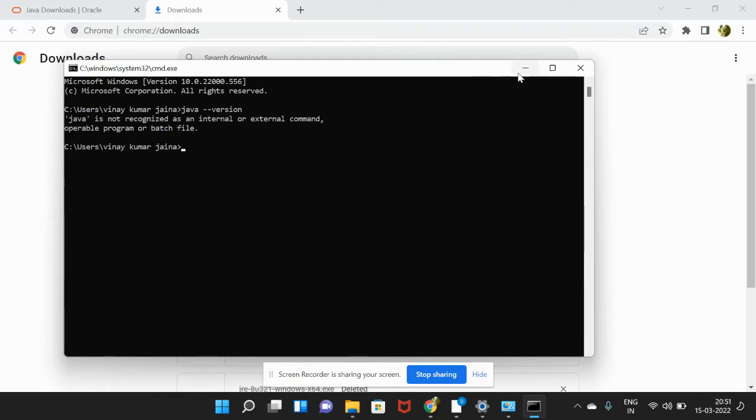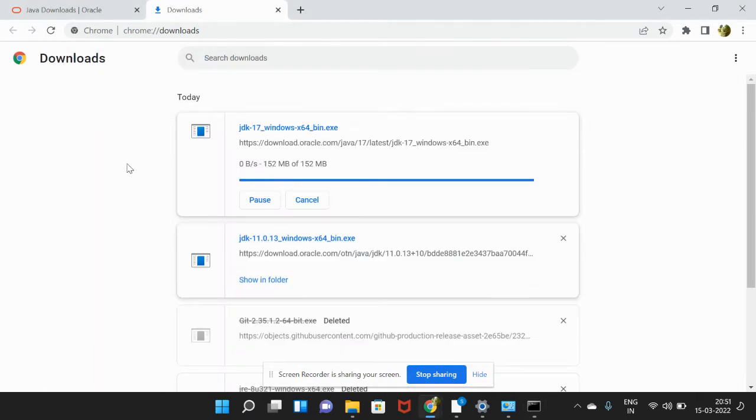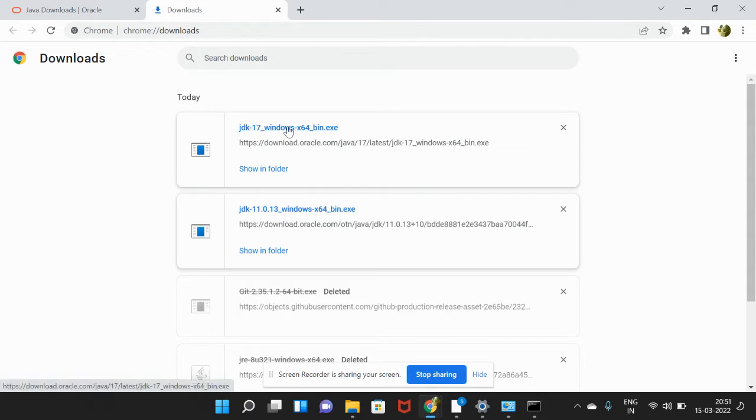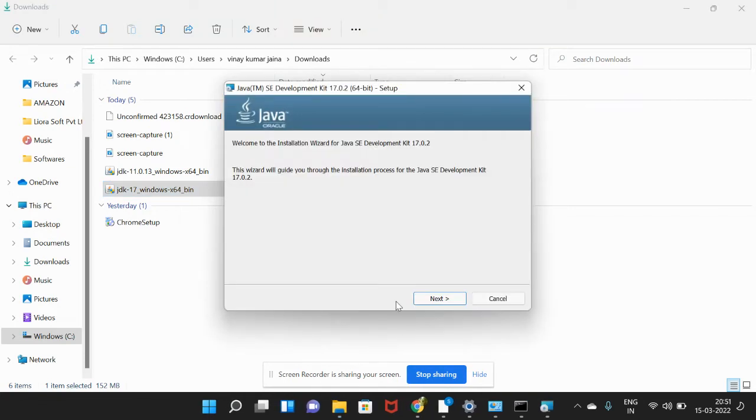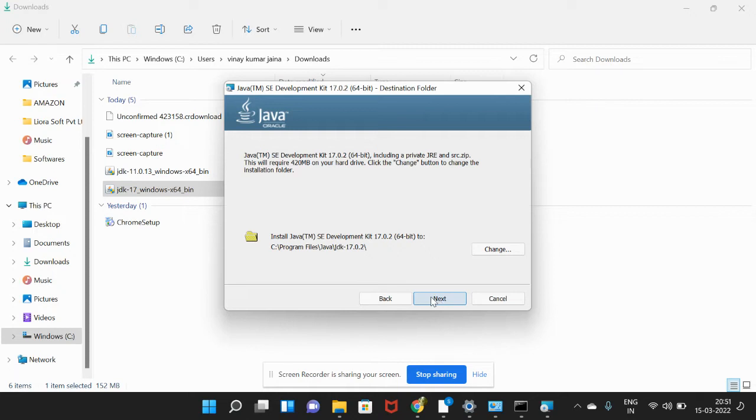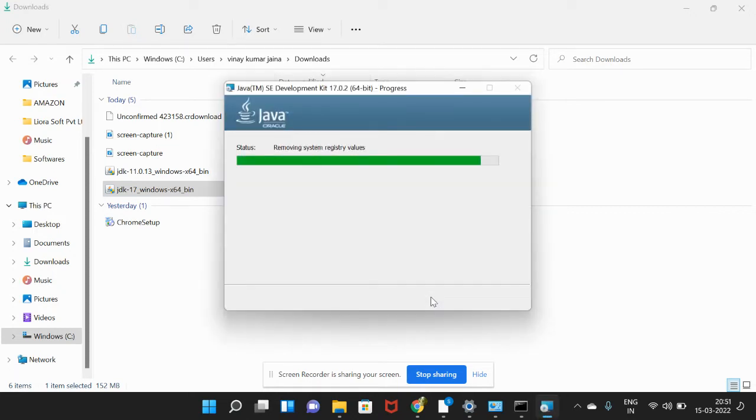So there is no Java installed as of now. Let this download finish. Let me go to the downloads folder. This is the brand new JDK. Just double click on it. Yes, I want to install it, and there are a couple of next clicks. Next and next, where you want to install, and after that it will get installed.